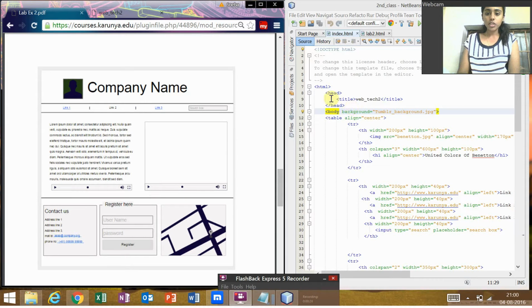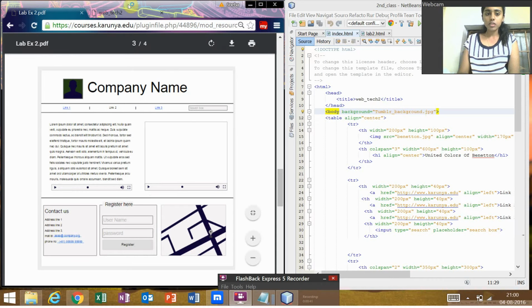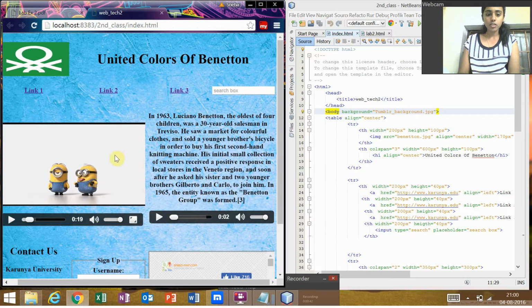Starting with the HTML coding, I have started with the HTML tag and head, and I have given my title as web technology 2. Then with the body, I have given the background as the background image that I had saved in my system. I have given this, so you can see this is my web page and this is how it looks.